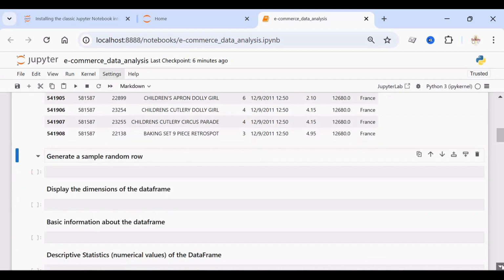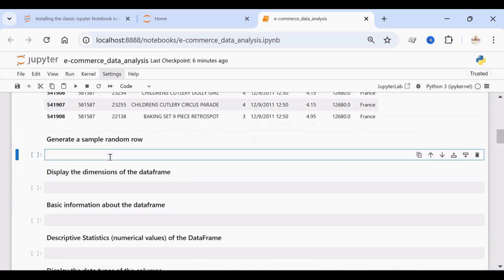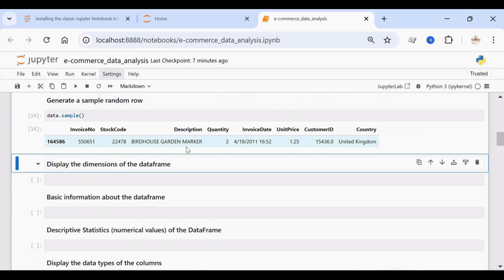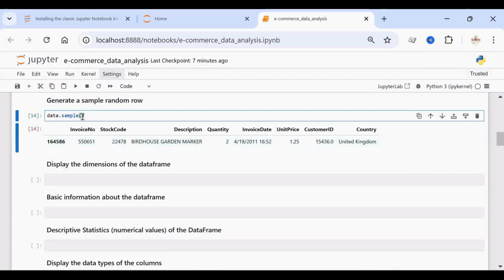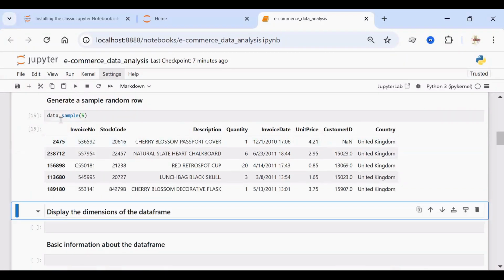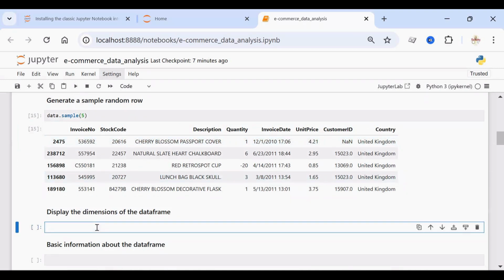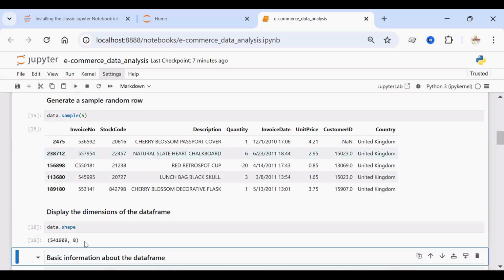Then we can generate a sample random row using the sample method. If I give data.sample, data.sample will give a random row. If you are interested in 5 random rows from the data frame, you can give data.sample of 5. In order to find out the number of rows and columns of the data frame, you can use data.shape. Data.shape will give you the number of rows and the columns.